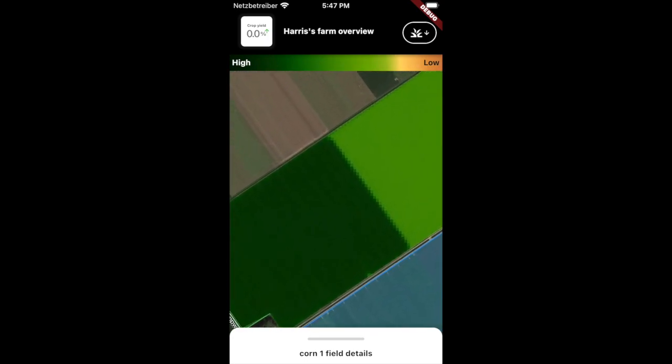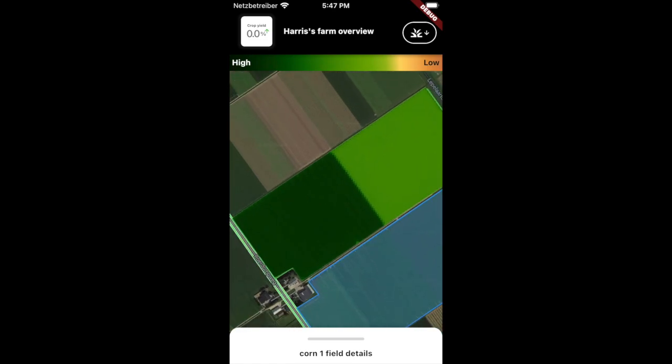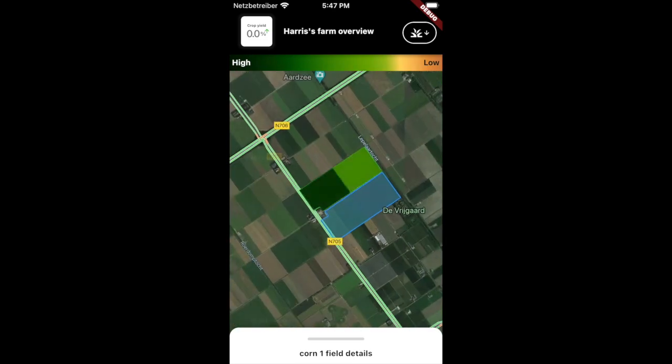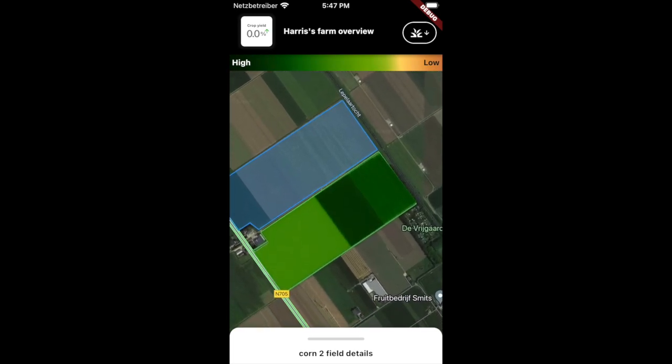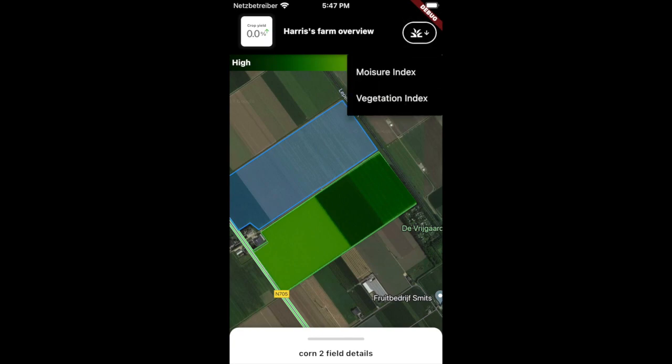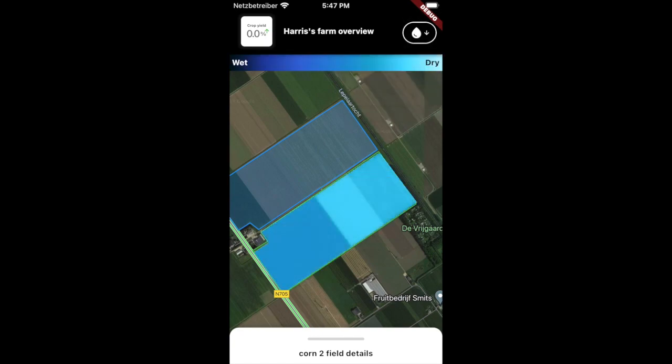And obviously I can't only do this for one field, I can also do this for the other field. So if I select the other polygon, you see again a vegetation overlay. And even here I can change back to the moisture index and see the blues again.